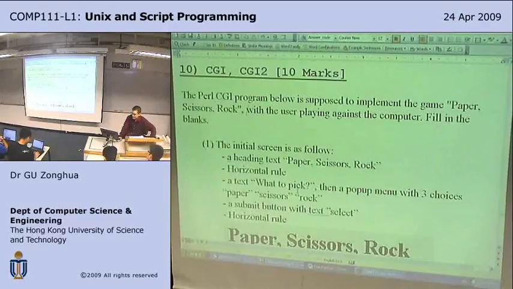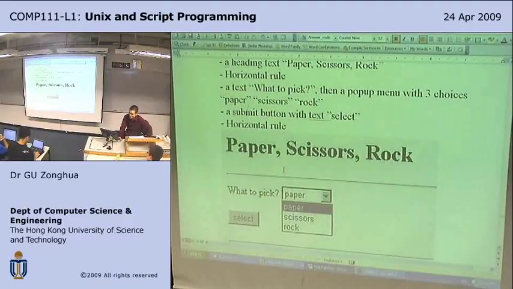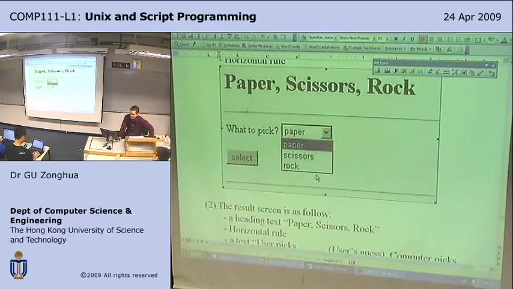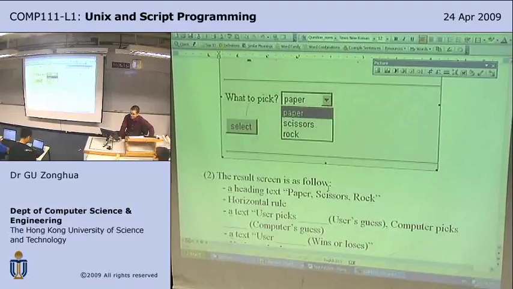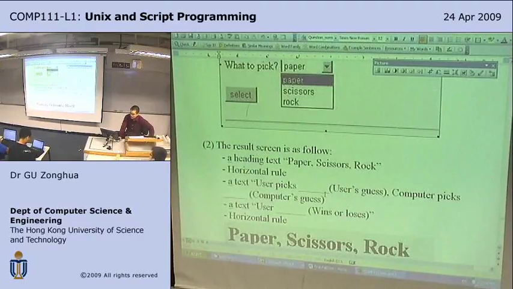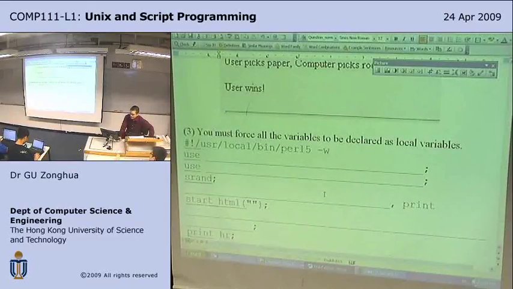So CGI script, paper, scissors, rock. So this is a simplified version of your lab. So here's the screen. You're going to display paper, scissors, rock on the top, and then you'll have a pop-up selection box with 3 entries. So the user selects the entry, and the computer selects another one randomly, and you say who wins. So this is a partial program.